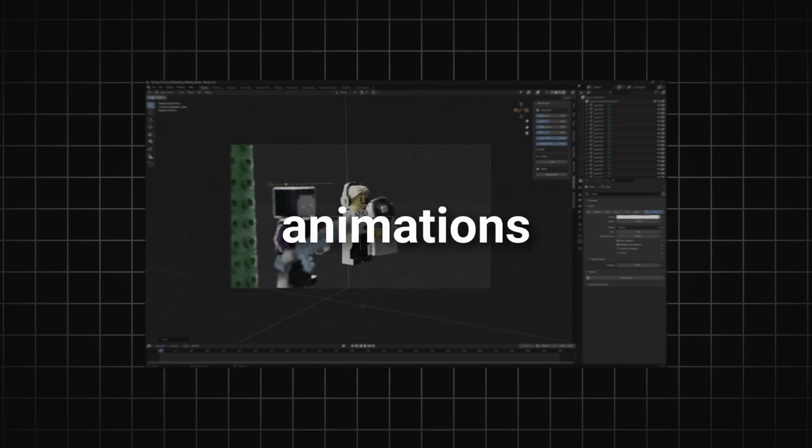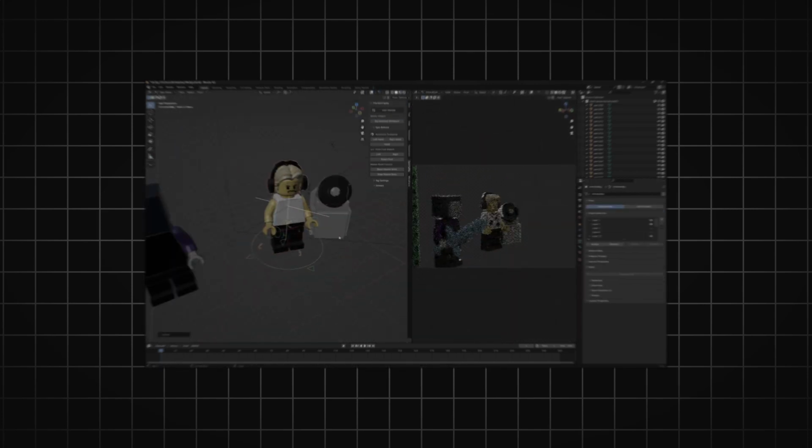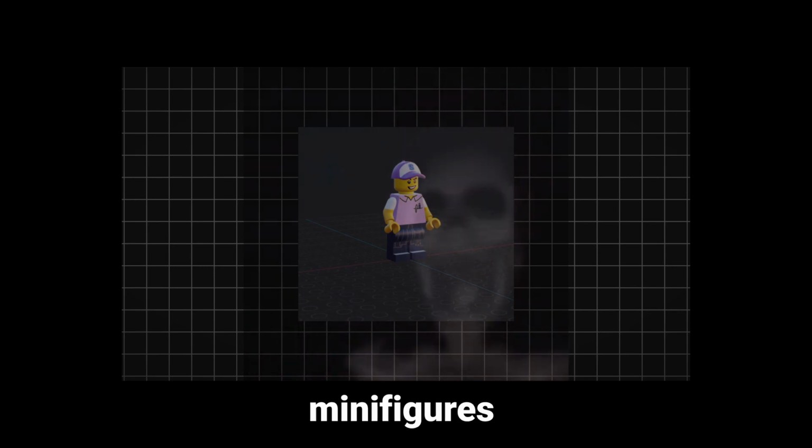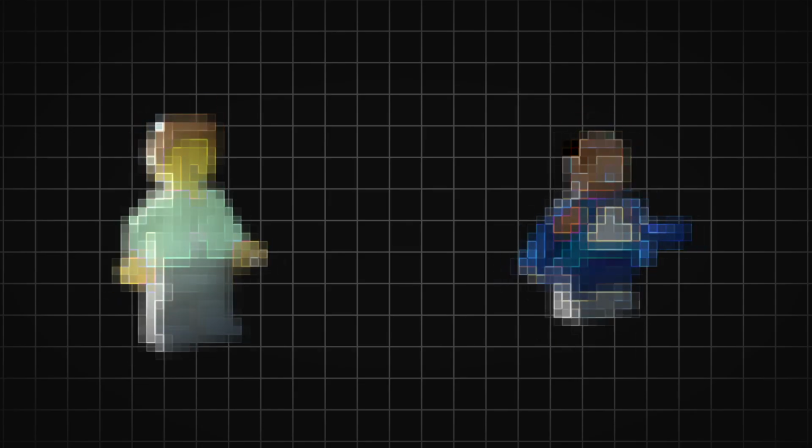If you're creating Lego animations in Blender, you probably run into the issue of not having the right textures for your minifigures. Well, today I'm gonna show you how you can create good looking textures completely for free.